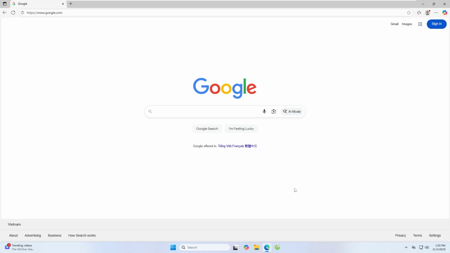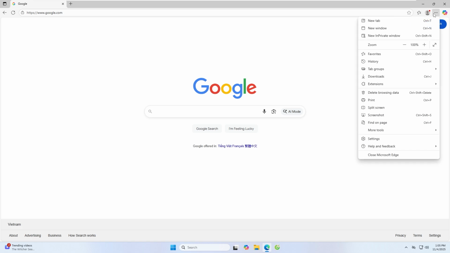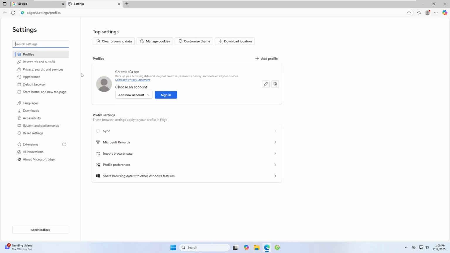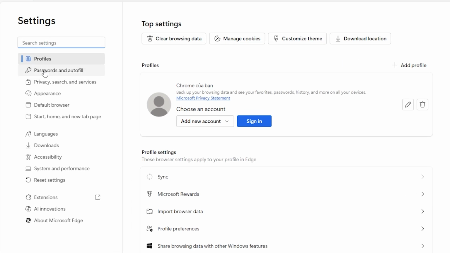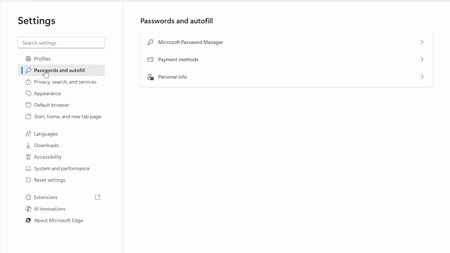Click the three-dot menu icon in the top right corner, then select Settings from the drop-down menu. In the Settings menu, click Passwords and Autofill, and then select Payment Methods.